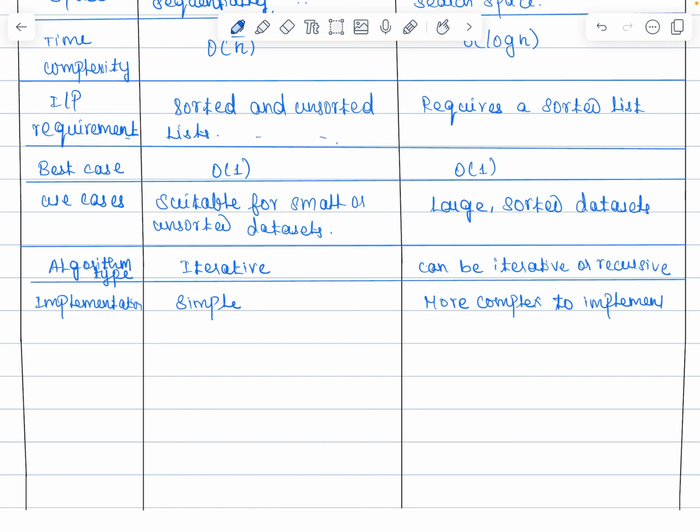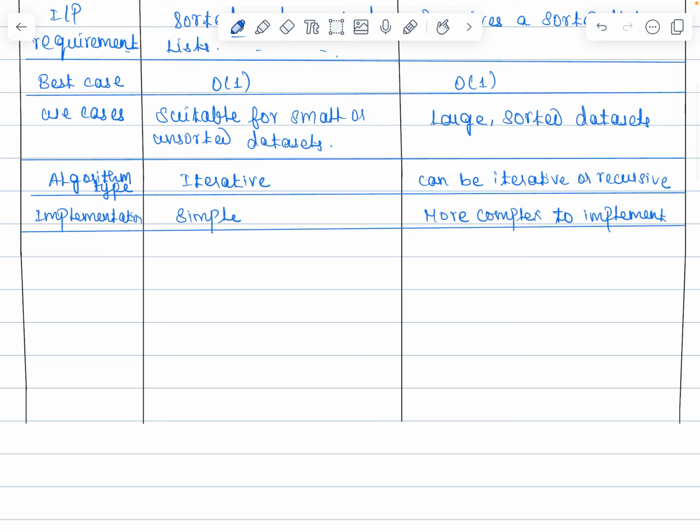More complex to implement. And next is about efficiency. Linear search is less efficient for large lists because it takes more time, with time complexity of big O of n. It is less efficient for large lists.